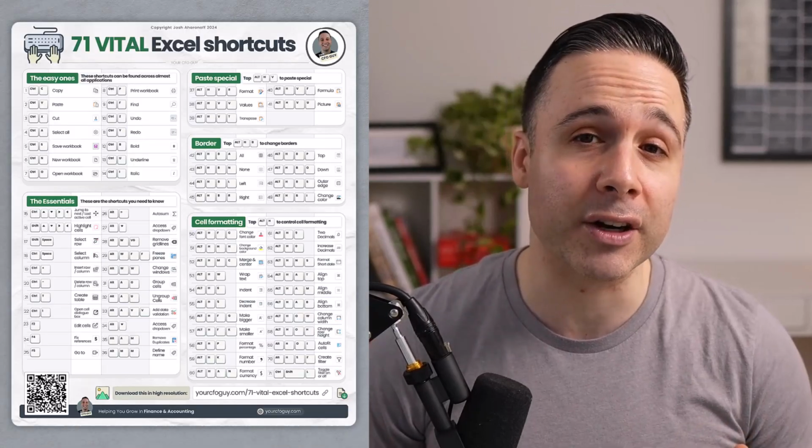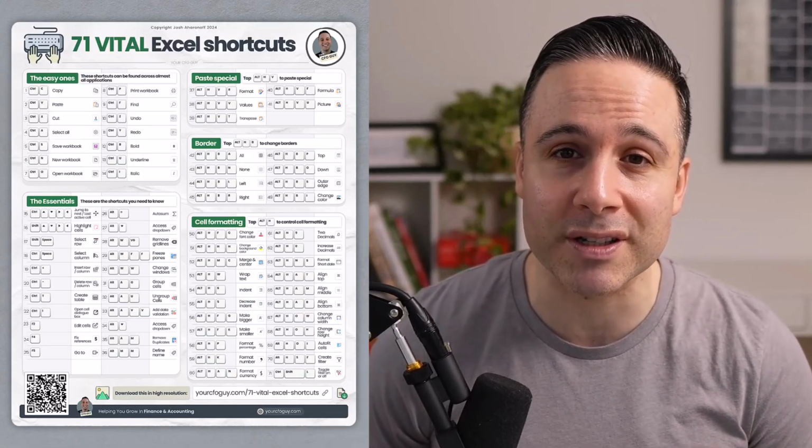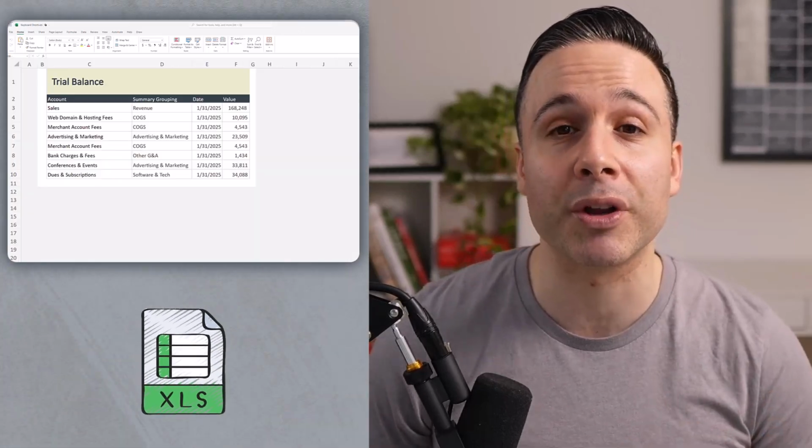a matter of minutes. Go ahead and download this infographic here, showcasing all 71 keyboard shortcuts, along with this Excel file that we'll be working through.